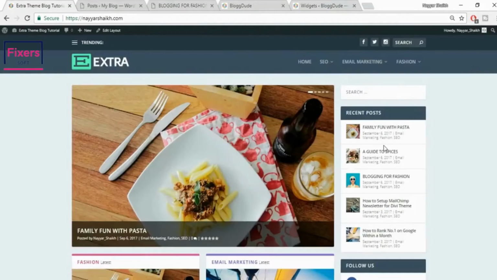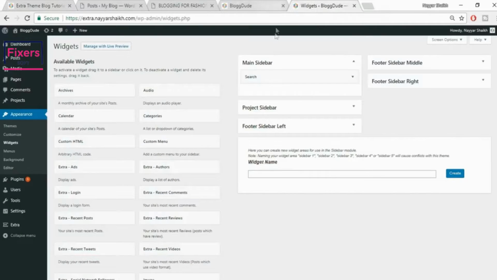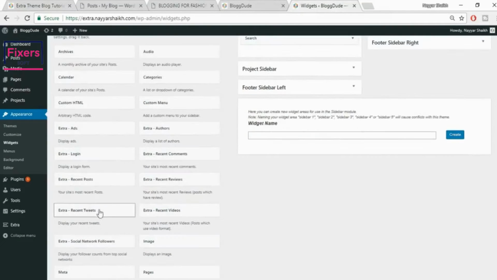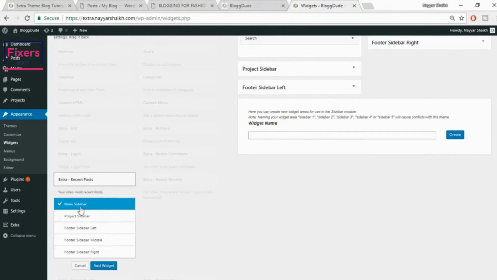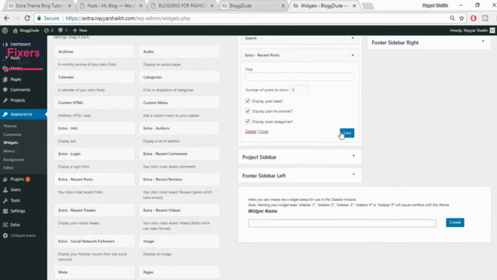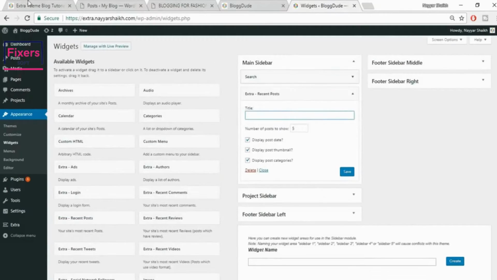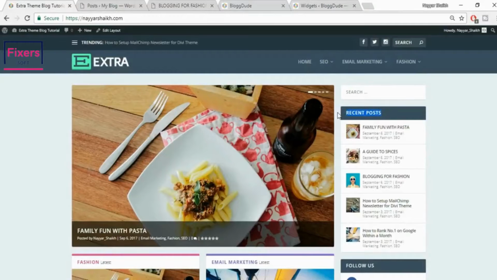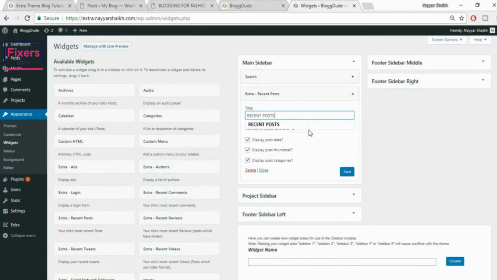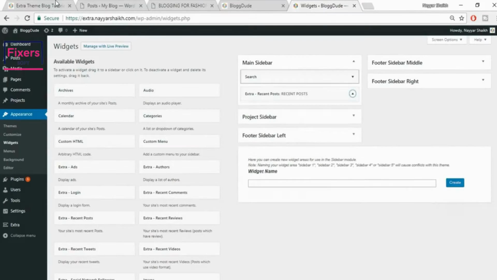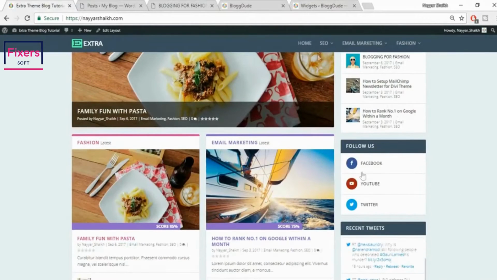Now let's see. After search, we have recent post. So what you have to do is select extra recent post. Here it is. Click on that and make sure main sidebar is selected. Now click on add widget. Here you can add a title. For example, here the title is recent posts. We can select how many posts to show, 5 posts or 4 posts or 3 posts, whatever you want. Now click on save changes.